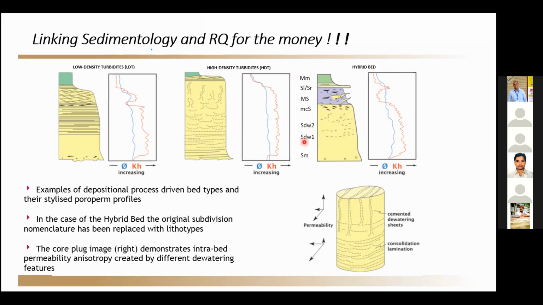So, for example, for this dewatered sandstone, I have a difference in the horizontal permeability. I have a difference in the anisotropy. For example, in the cemented dewatered sheet, the vertical permeability is much higher than the horizontal permeability. But in the consolidated sandstone, the horizontal permeability is much higher than the vertical permeability. All of these anisotropy factors will affect your reservoir quality distribution and reservoir quality analysis. Many petrophysicists, from my point of view, use porosity and the horizontal permeability, as we see from this profile. But actually, the anisotropy between the vertical and the horizontal permeability will give me a better understanding of reservoir heterogeneity.